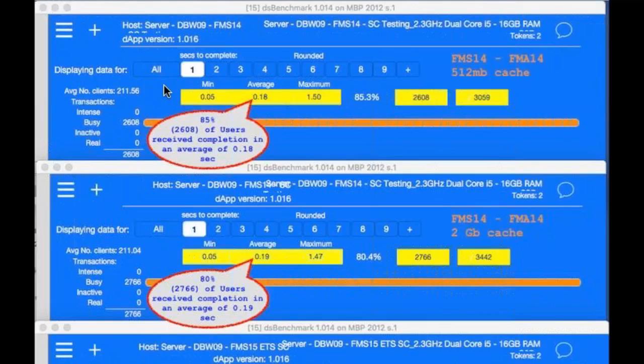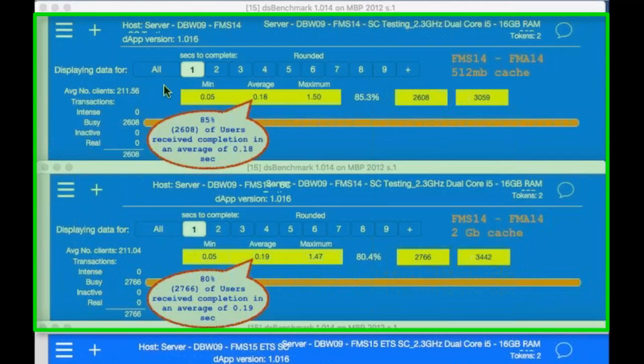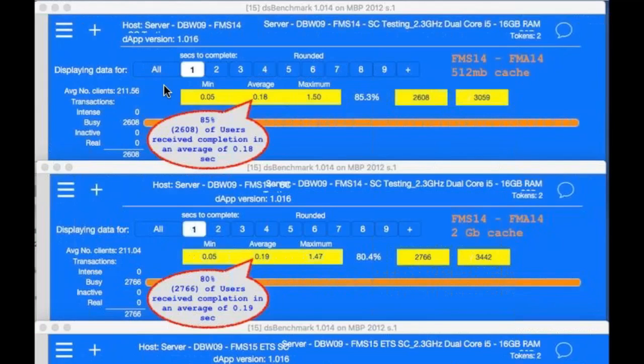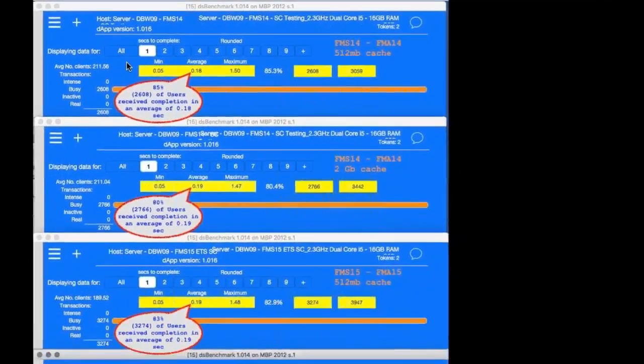Those are rounded seconds, and so you can run the test, go to this screen, click the 3 button, and it's going to tell you what percentage of the users completed their functions in under 3.5 seconds. It's also going to show you the numbers of actual users, and you can work out some stuff from it. So here, on this particular one with FileMaker Server 14, we've got 80% of the users receiving completion in an average of 0.18 of a second, and we've got different deployments here, 4 different deployments, showing how the figures compare.